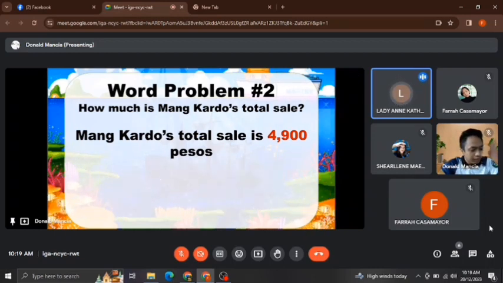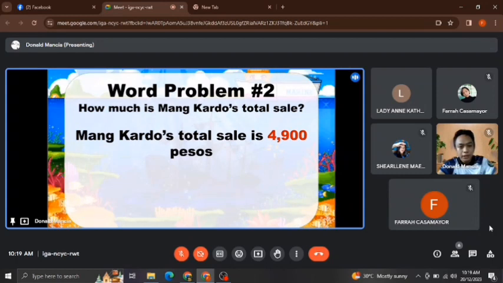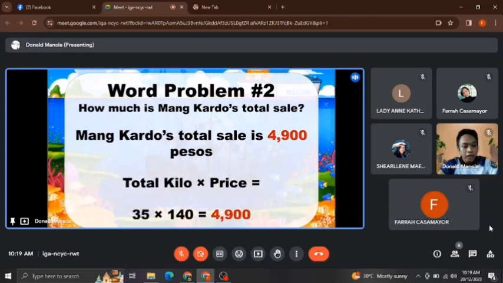By multiplying 35 and 140, teacher. So I came up with 4,900 po. Okay, very good. So our total kilo is 35. Mang Cardo harvested a total of 35 kilos and he sells his tilapia for 140 per kilo. So we just simply multiply 35 and 140. So that's why we get 4,900 pesos. Okay, so we just simply multiply the total kilo and the price. All right. Okay, very well.